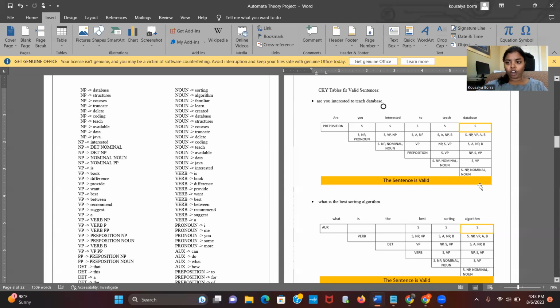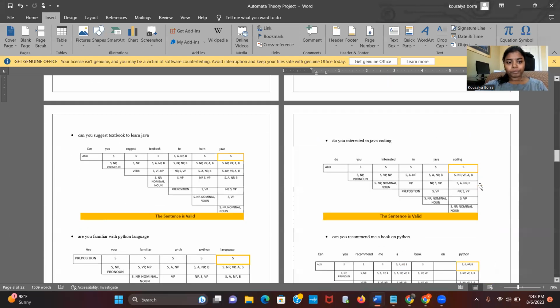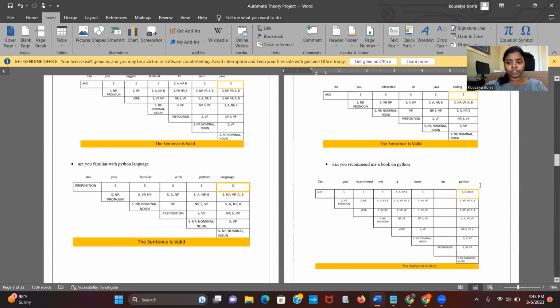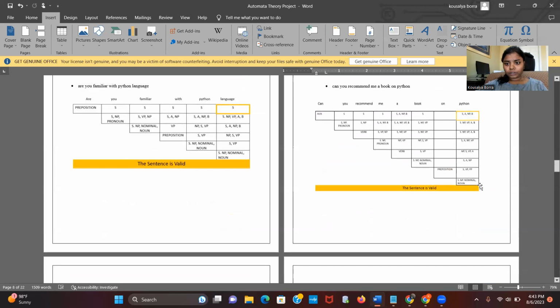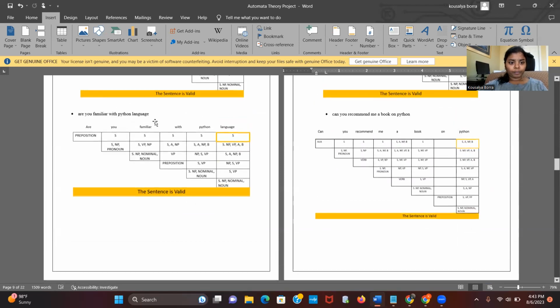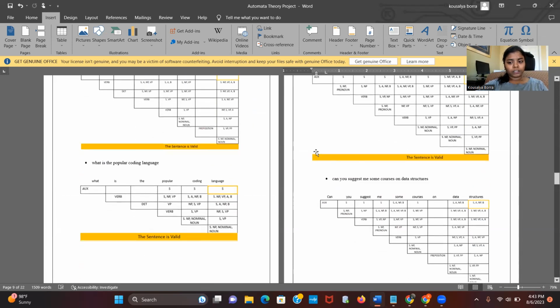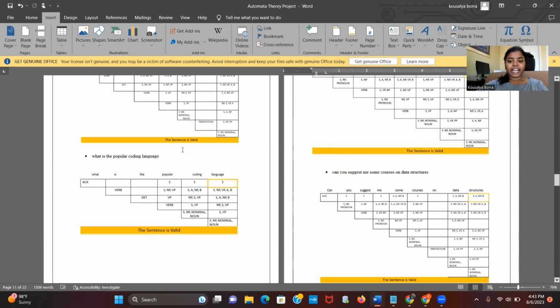Similarly, we need to check all the statements. Here I have listed around 12 statements, one of each of them. So here you can see: are you familiar with the Python language? And you can recommend me a book on Python. And what is the popular coding language?